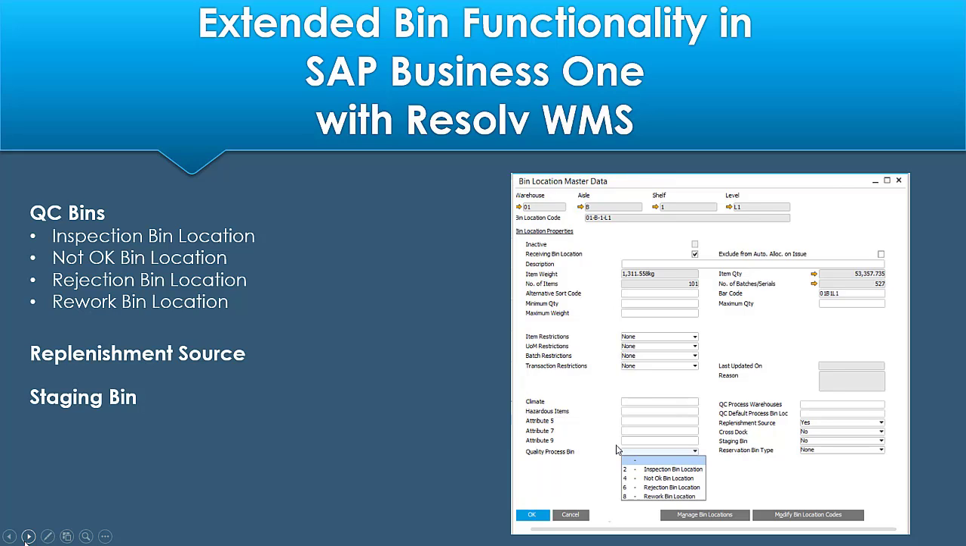As mentioned earlier, we will be touching upon some exclusive Resolv modules, including WMS and also our quality control options. If you're using our quality control module, you will notice that your bin master data has a new option called Quality Process Bin. This bin will allow your warehouse team to know that it's only for materials that have to go through your quality process. There are 4 options in naming this bin. They include inspection bin location, your not okay bin location, your rejection bin location, and your rework bin location. The not okay bin location is for a material that may or may not be rejected in the future, so it may need to go through an additional QC process.